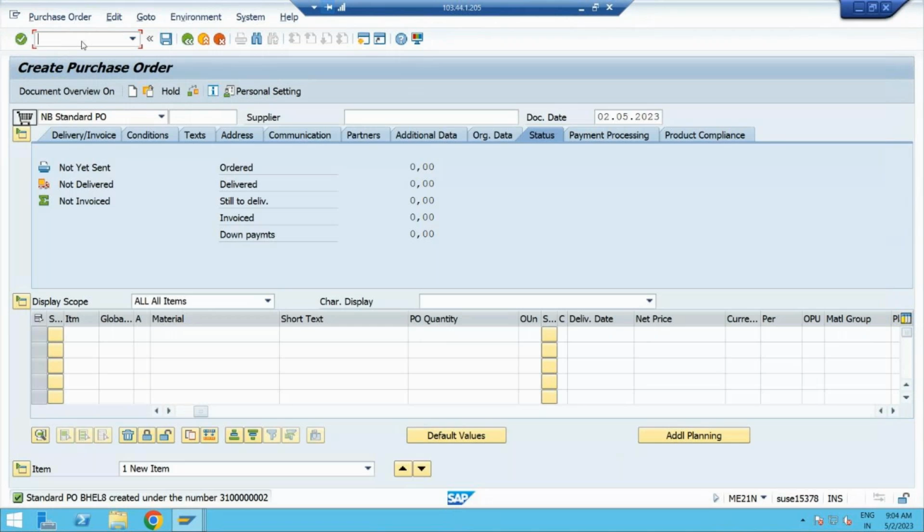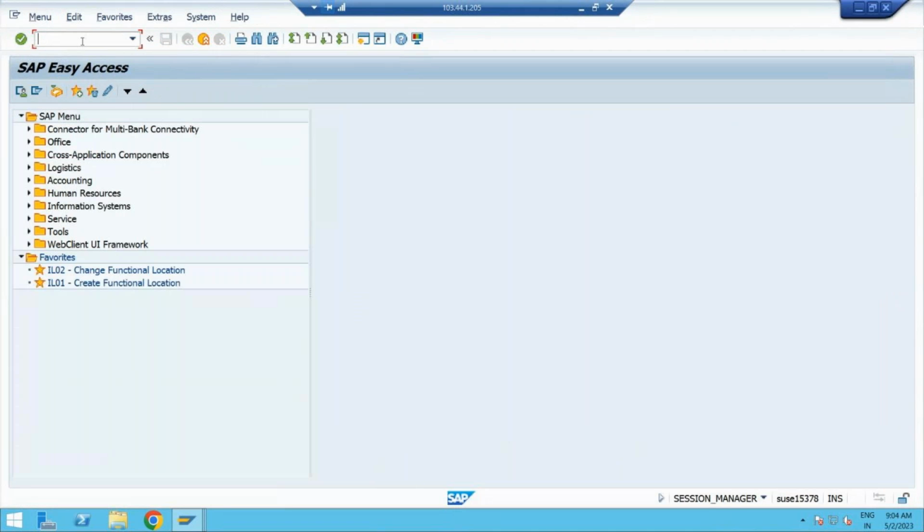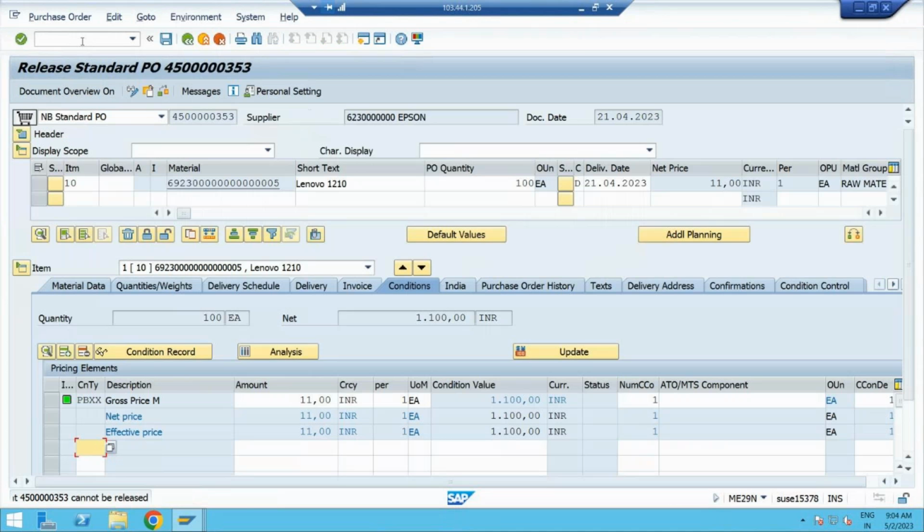Okay. Now how will the approver approve the PO? To approve the PO, we have a different transaction code. ME21N is the transaction code we have seen for creating a purchase order. The approver, whoever will approve, may not have the authorization for ME21N. They have authorization only to approve the PO. So they will go to ME29N. ME29N is the T code which is used to release the purchase order.